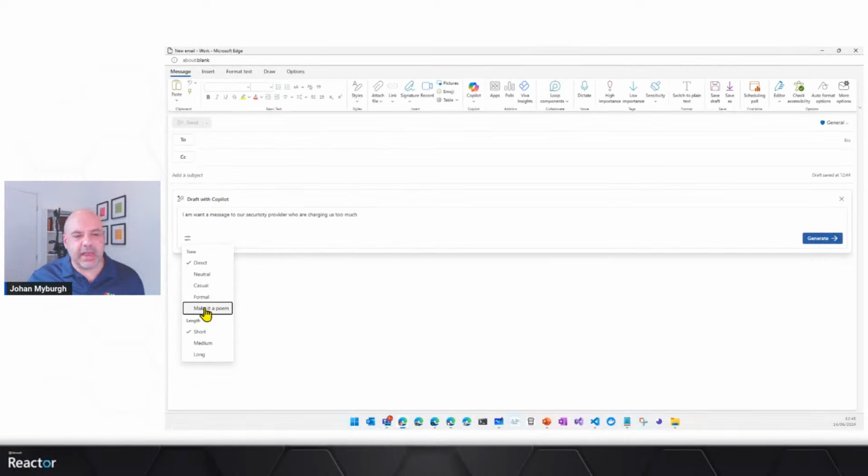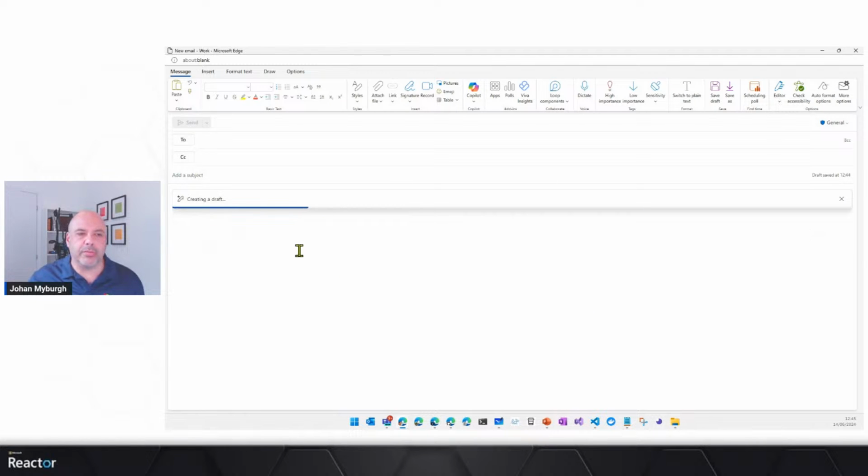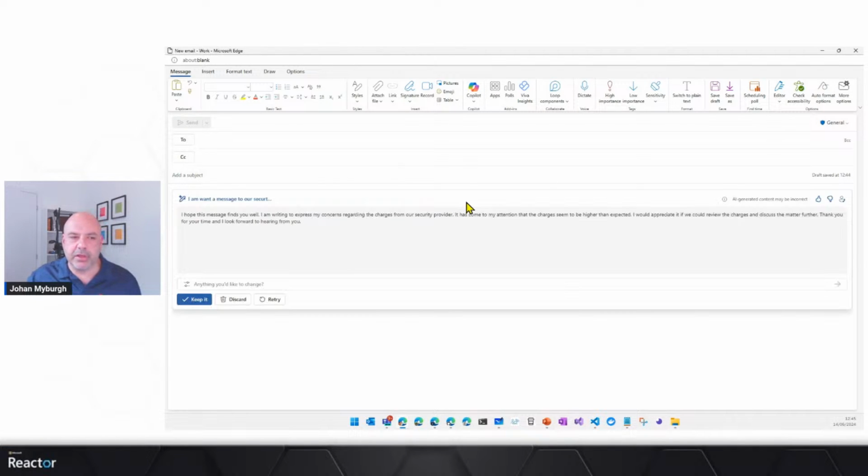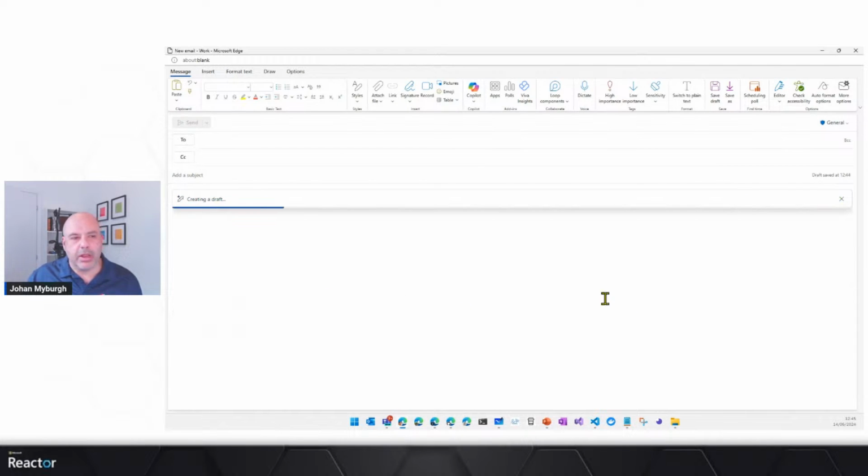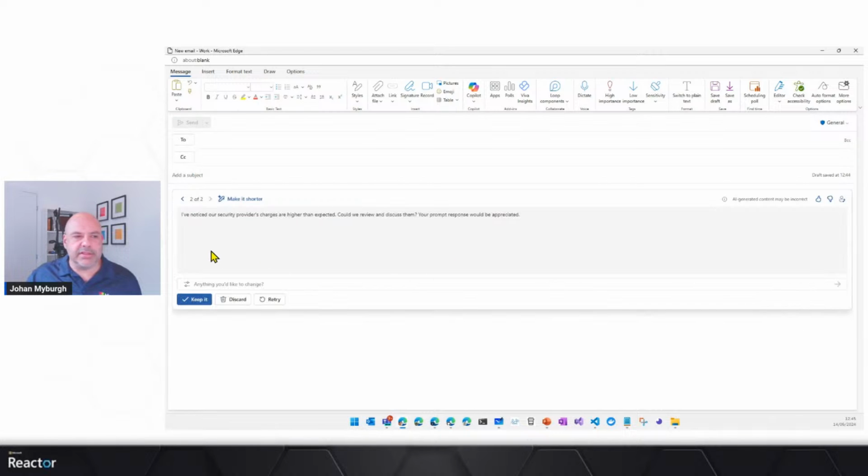So you can also see I can specify the length of these things. If I click on generate, for example, it's going to generate a draft. And then you'll see that I can go and say anything I want to change. Oh, I want to make it shorter, right? So you can see that this is how I'm controlling it. Look at how we're controlling the iteration here.